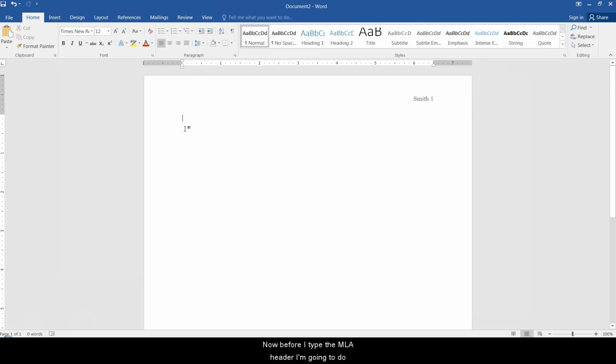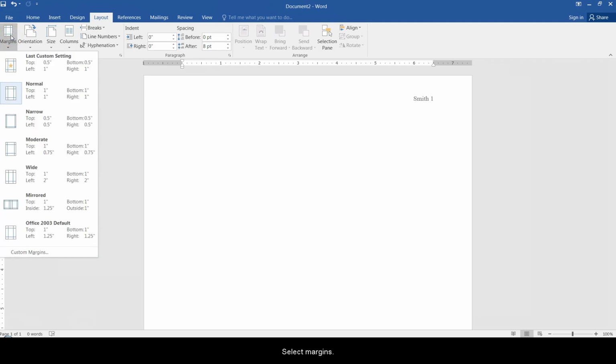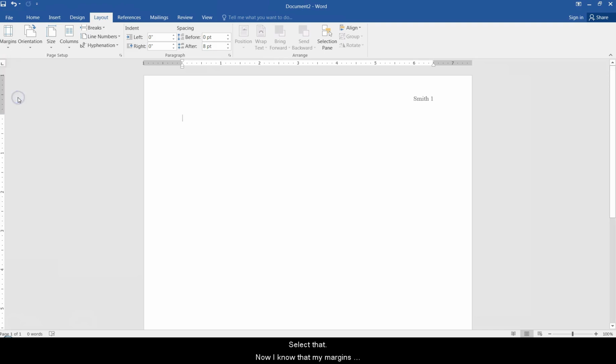Okay? Now before I type the MLA header, I'm going to do a couple quick checks. The first thing is I want to make sure that my margins are set to 1 inch. So I am going to go to the tab at the top that says Layout. Select Layout, and then over to the left you will see Margins. Select Margins, and I'm scrolling down to where it says Normal Margins. All the margins should be 1 inch around. Select that. Now I know that my margins are set up correctly.